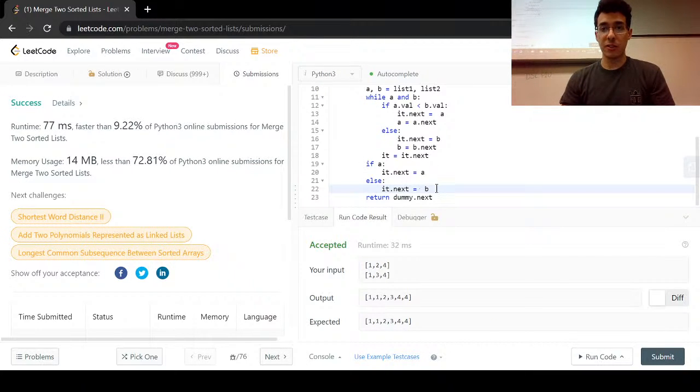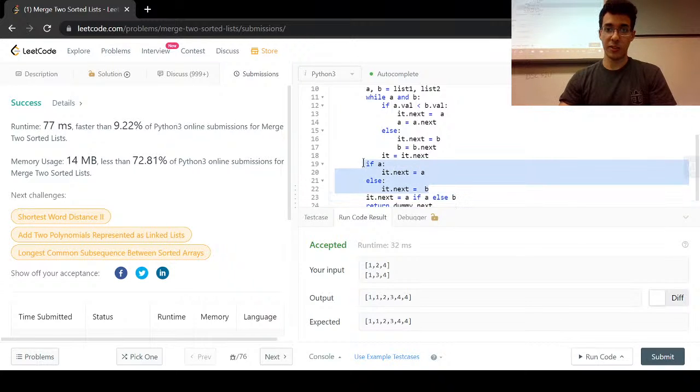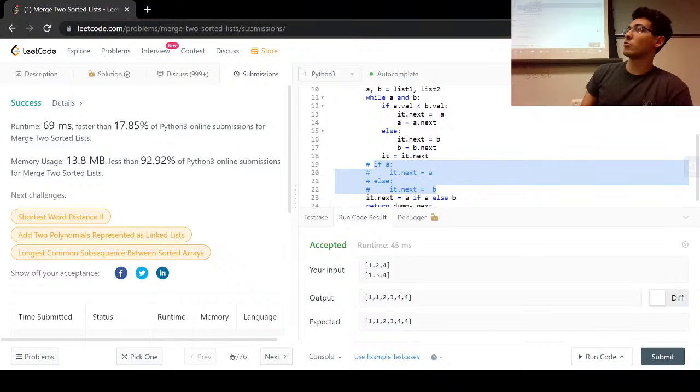So I'm actually gonna make these two lines one. Equals A if A else B. Let me just see if that works. Okay, yeah. So that was one-lining it.